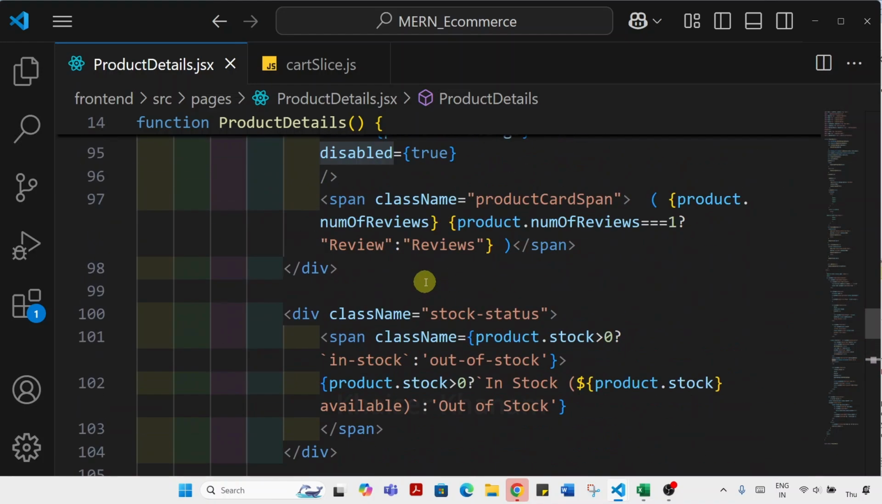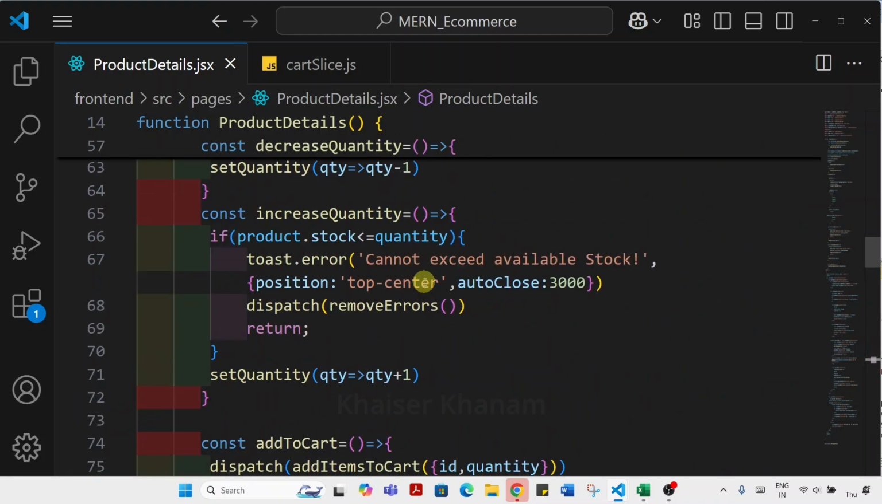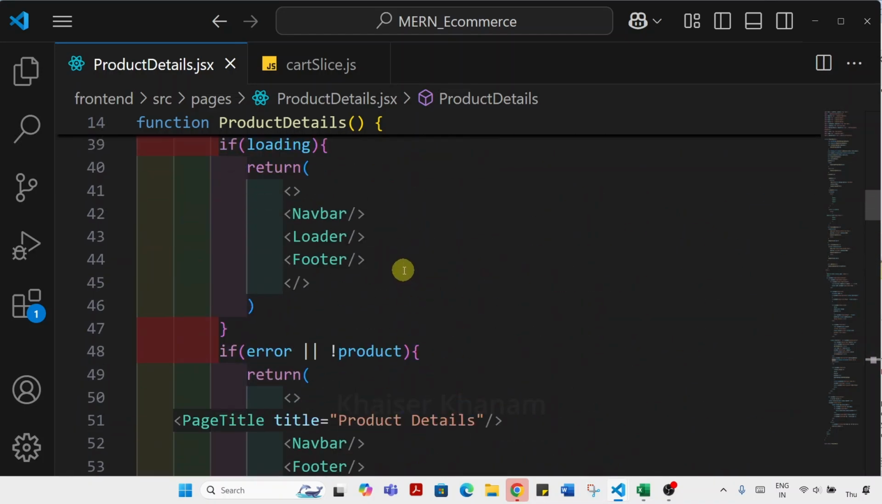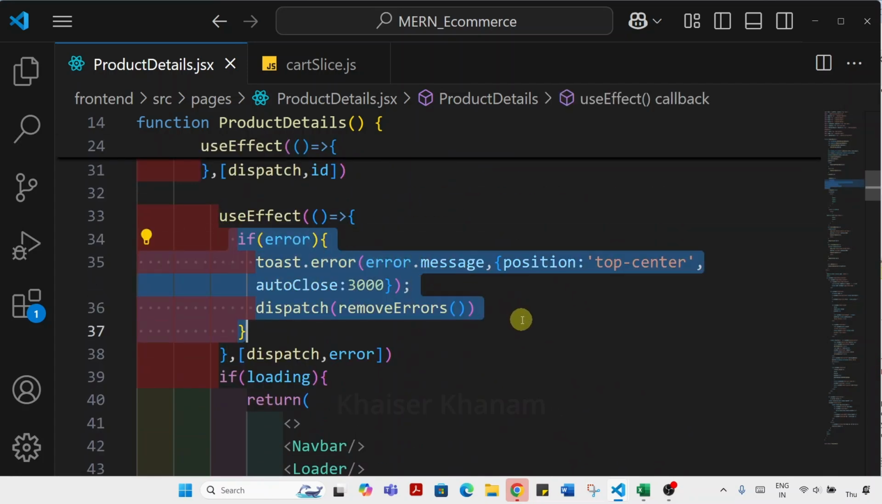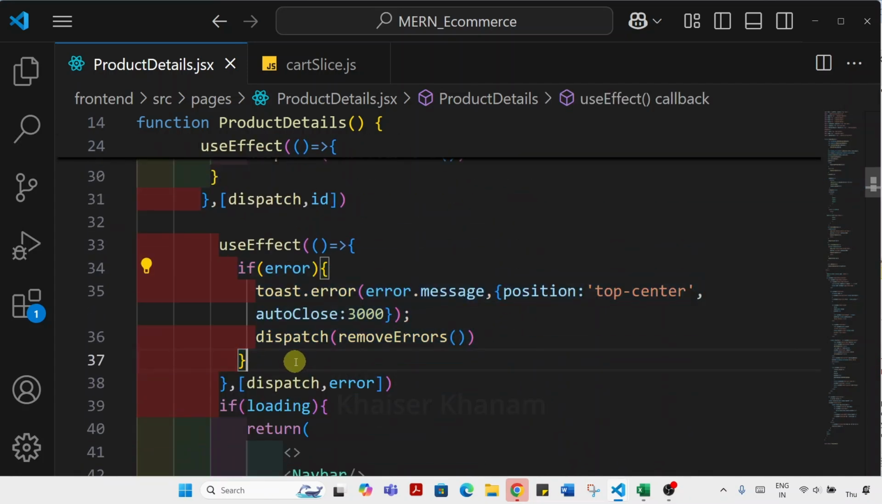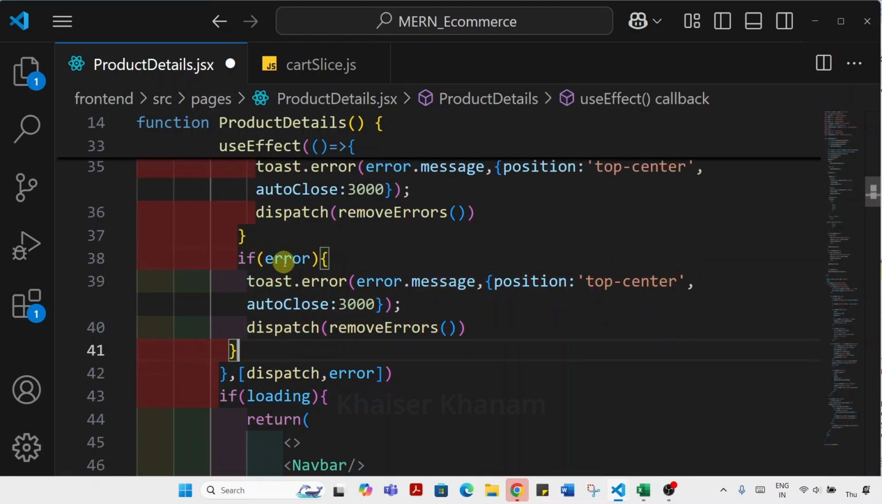Now I'm just going to handle error. Let me scroll up. Loading we have done. Next we have to handle error. For this product error, we have already created this. Now exact same thing I will copy. Below this I will be pasting.